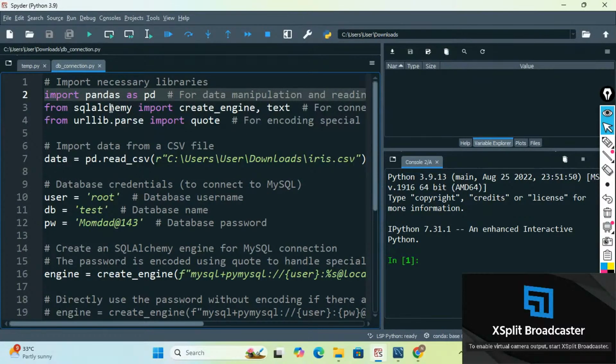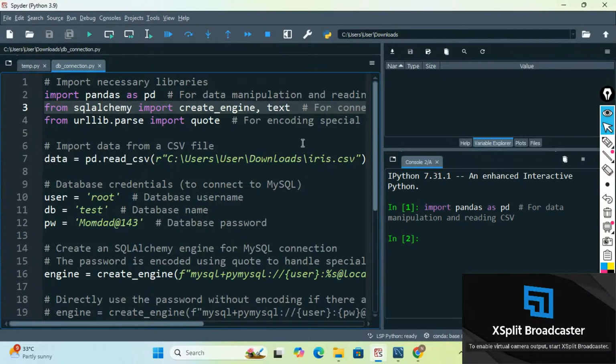So what is the first step? The first step is always importing the necessary libraries. Whatever is required, you are supposed to import. So I'm importing pandas as pd. Pandas is a module which helps us perform data manipulation, in order to do activities like reading and saving data back. You are supposed to use pandas functions. So I'm importing the entire pandas module with an alias name, pd.